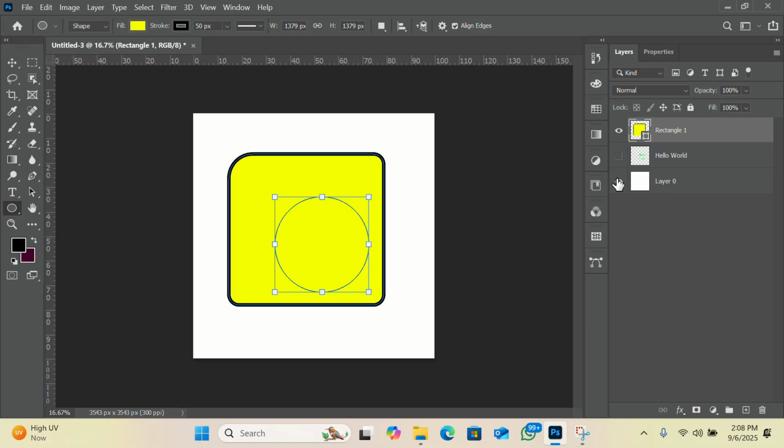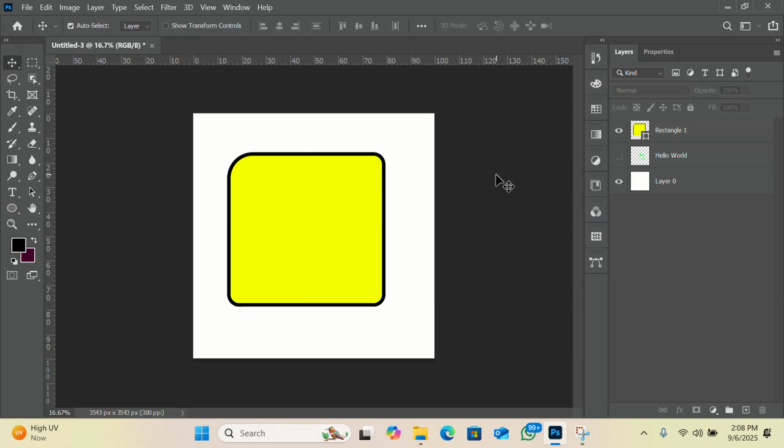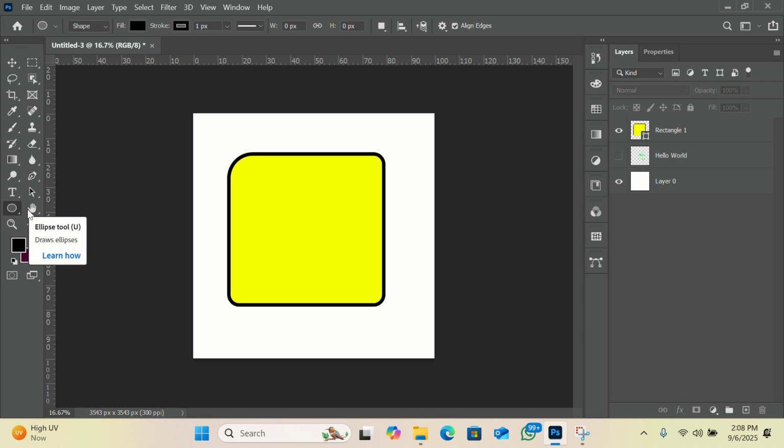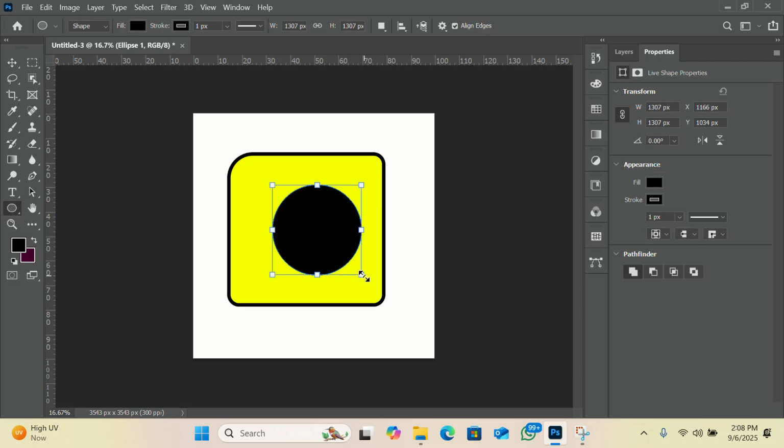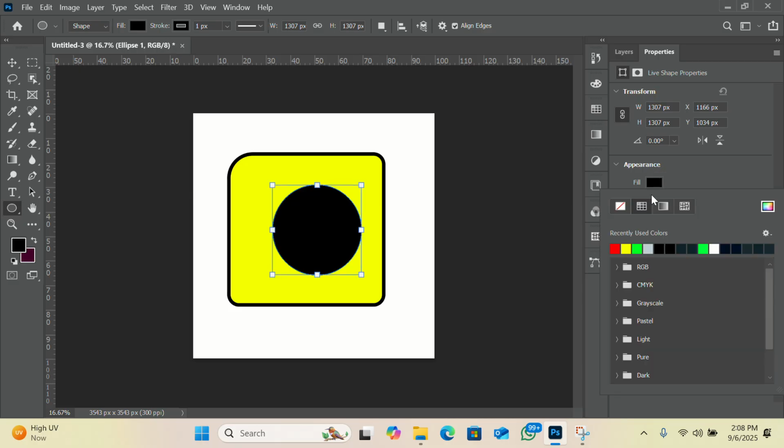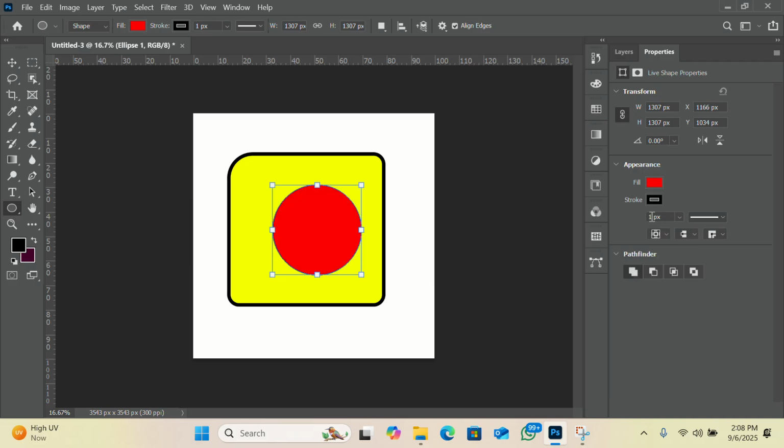So let's just undo this, then undo again, then let's go to the selection tool, and highlight an empty space here before we go ahead and draw the ellipse. So let's draw the ellipse, hold shift, then we draw the ellipse like this. So we go to fill, let's use this one. Then the stroke, we just stick with the 50 that we started with.